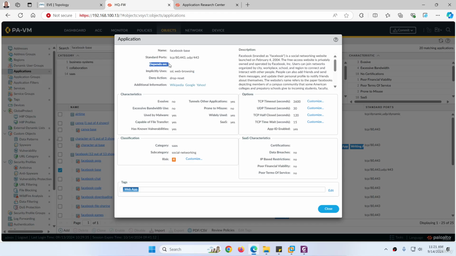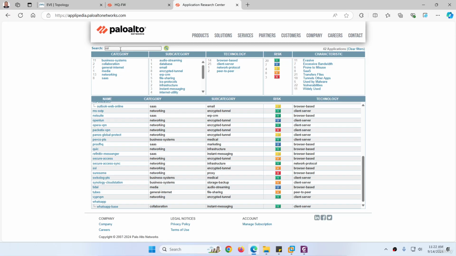Keep in mind, depends on is a separate thing which is required, and you need to allow them. But implicitly use, it will be automatically allowed by the firewall. You don't need to do anything. However, for the depends on applications, you need to take action. So this SSL and web browsing will be allowed automatically by the firewall. You don't need to allow them in the policy to work. And you can also find out from here as well.